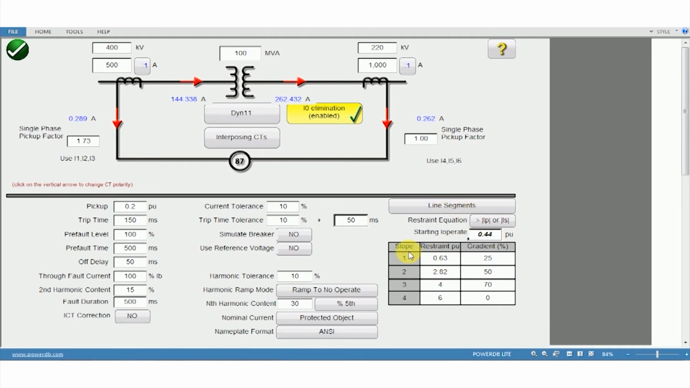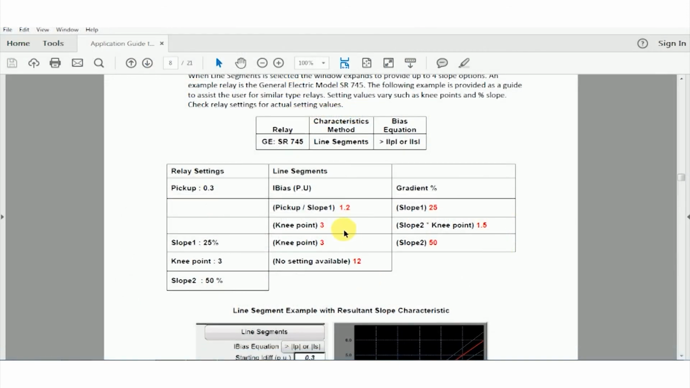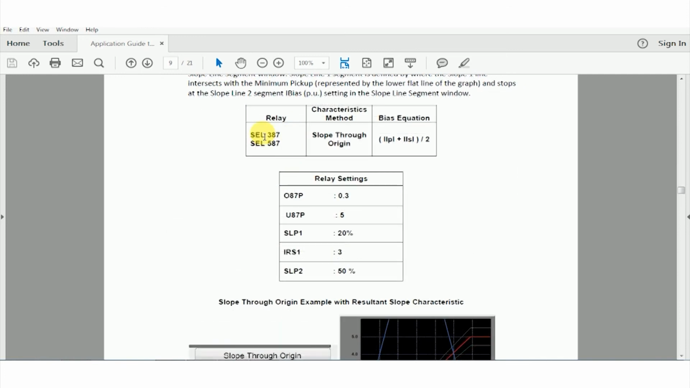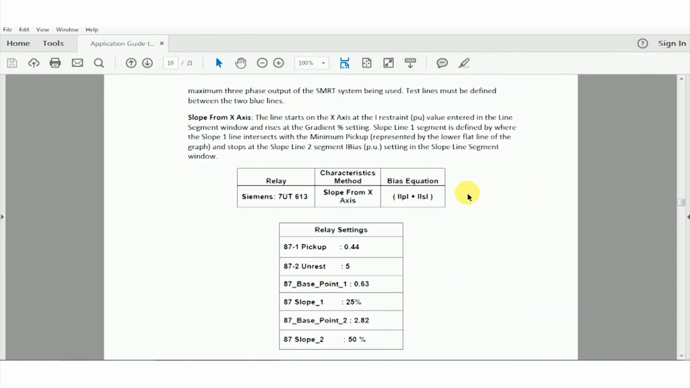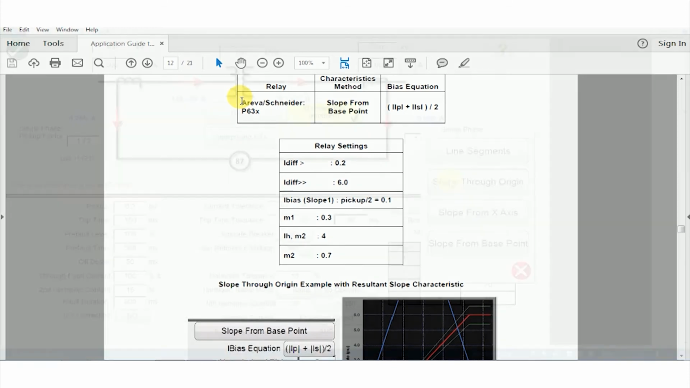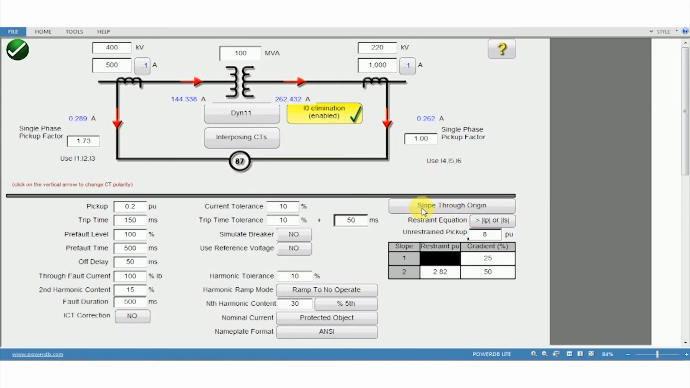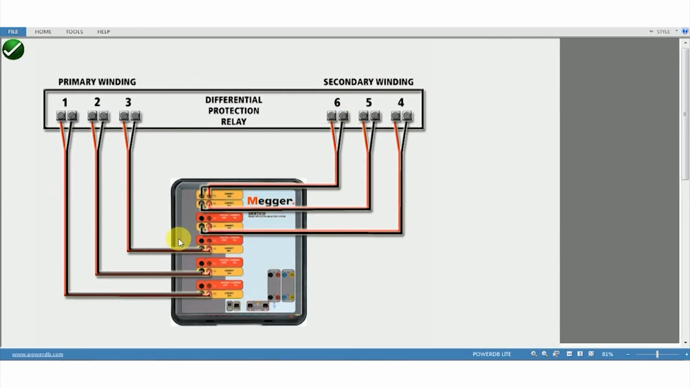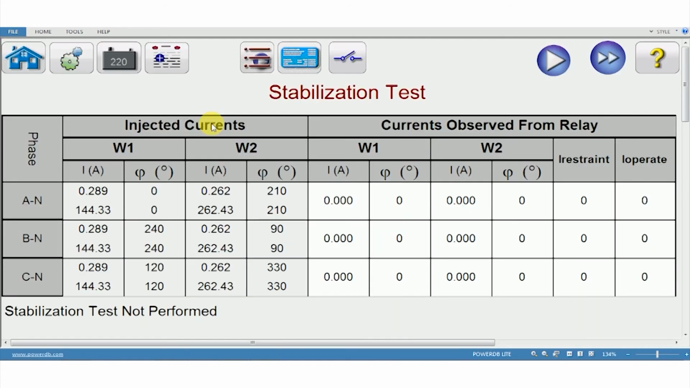After choosing this, fill in this table as per your relay settings, which is shown here. You have to enter the value given in these columns in red. This application guide provides you with the information on how the values are to be matched with your relay. For example, it shows you your characteristics method and your bias equation for SEL make relays, as well as Siemens, ABB, Alstom or Schneider, and for MiCOM relays. As such, you'll be able to fill out this table in line with the relay you're testing. Put a tick mark here, which shows you how to connect your test kit to the relay. Then put a tick mark here.